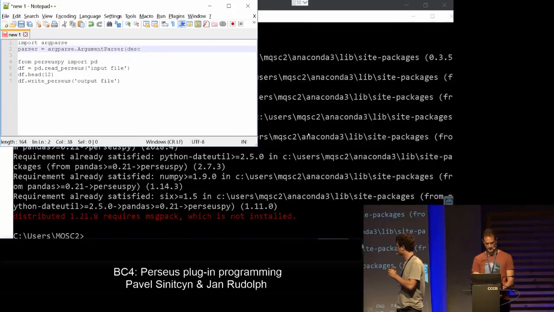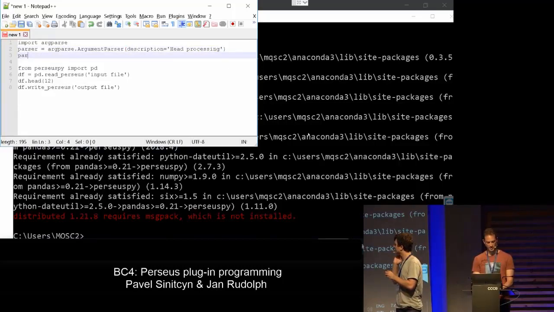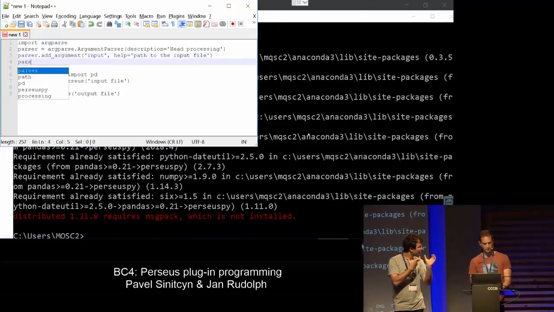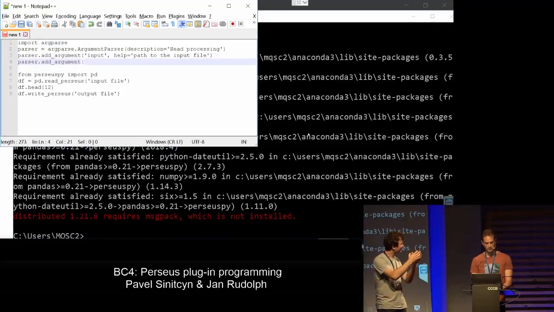So I can provide some description for the name of the script, for example, head. And then I can add some arguments. And I know for sure that Perseus will always provide me with the input file. It's going to be the first parameter, some presentation of the matrix, and the rest is going to be what you write in the arguments. After the input file, it's going to be a space. Yes, just to know. Okay.